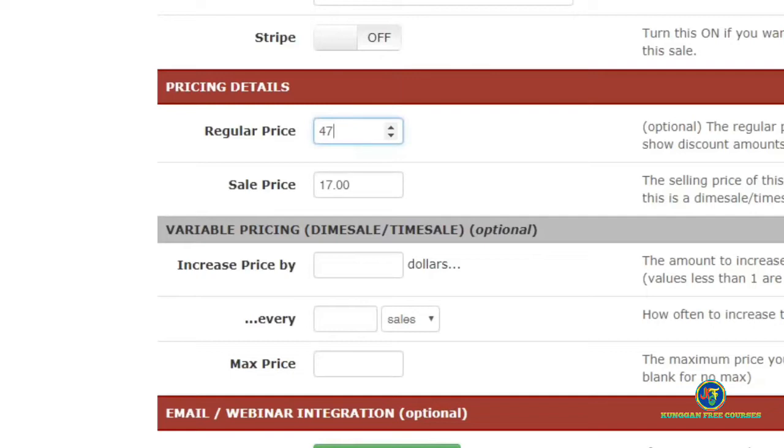Now, does everybody understand the concept of a dime sale? If you understand the concept of a dime sale, please put the number 1 in the question box. If you don't, and you'd like me to explain it, please put the number 2 in the question box. Okay, so most of you understand the concept of a dime sale.